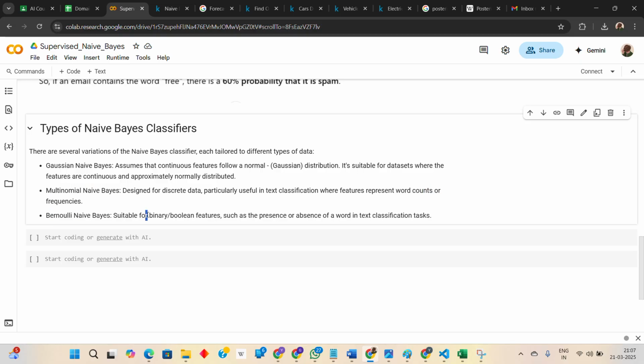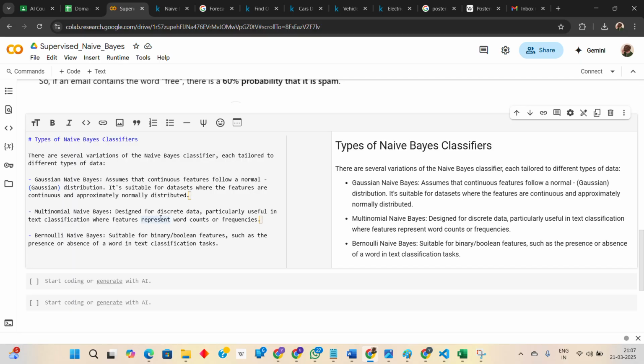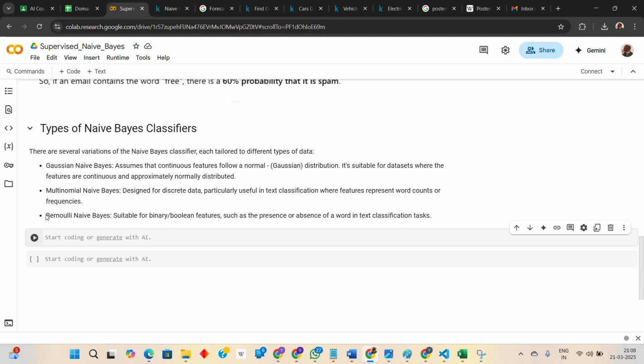Bernoulli's naive Bayes is suitable for binary data. Got it? If we are dealing with binary or Boolean features, meaning yes or no, true or false, then we can go for Bernoulli's naive Bayes. Okay. So multinomial and Bernoulli's are the two types that can be used for discrete data. And Gaussian naive Bayes is also called the naive Bayes regressor.